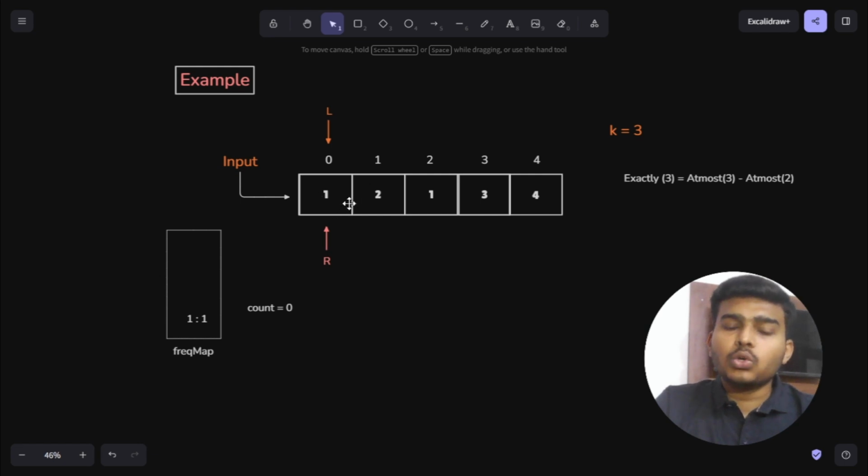Now this particular window is valid, so what we want is the count of the subarrays. As I already told you, if a particular window is valid, then all the subarrays starting from every left pointer to the fixed right pointer will be valid ones in the case of AtMost.